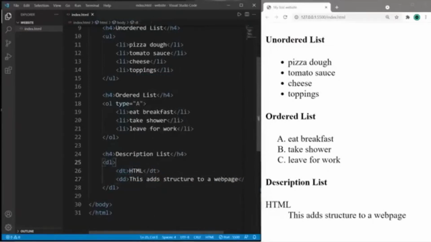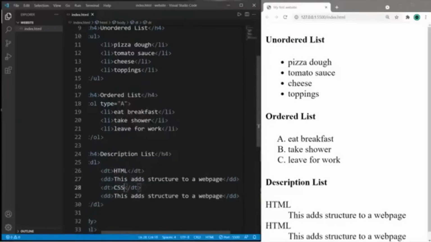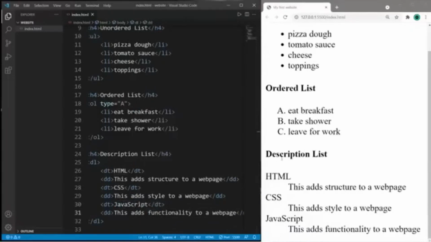And then to create another term and definition pair, we can just copy this. Let's add CSS. This adds style to a web page, then JavaScript. This adds functionality to a web page. With description lists, each list item is a pair of terms and definitions.